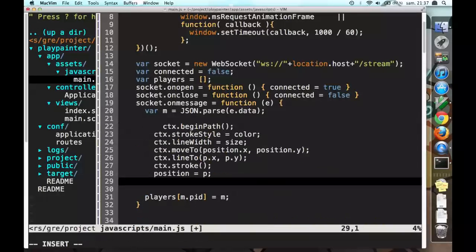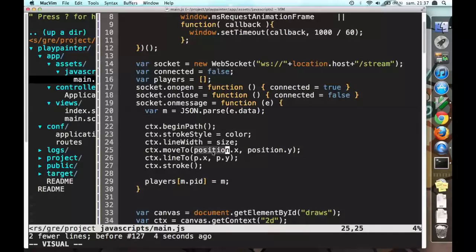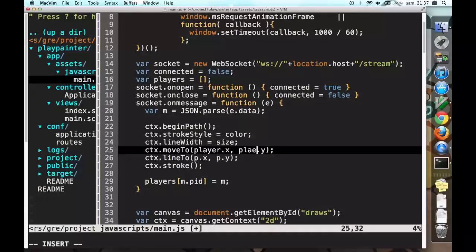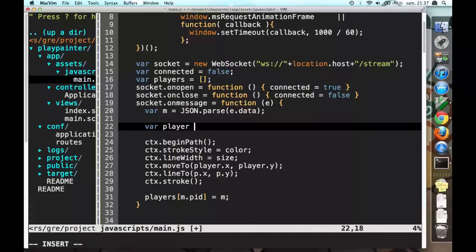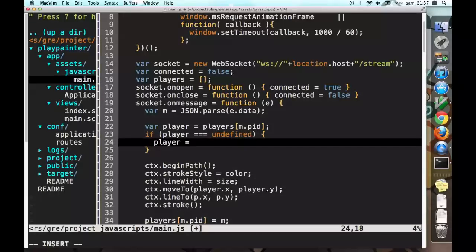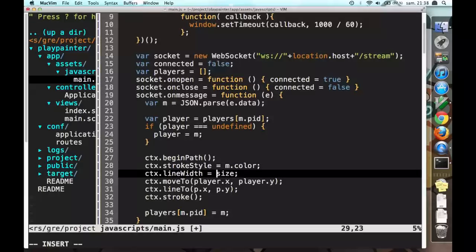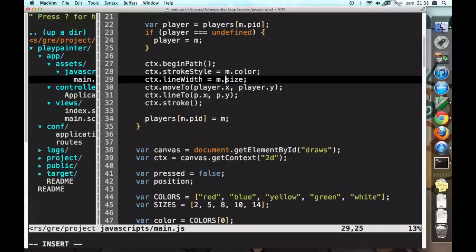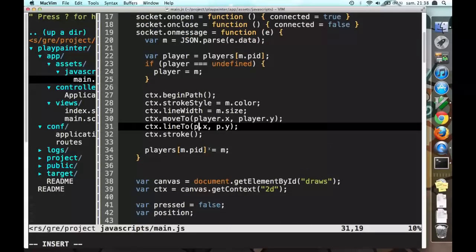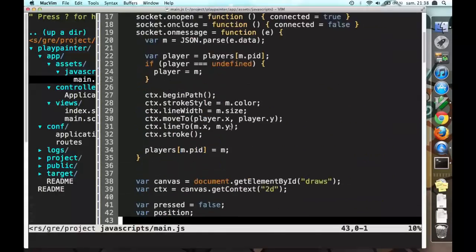And now I can do the draw. But here, instead of position, I need to get the player position. So I need to do something like this. And if we don't have any player, player is going to be M. And also here it is not the current player color and size, but the message color and size. And now it's pretty much finished. And also this. Okay, so let's see if it's working.